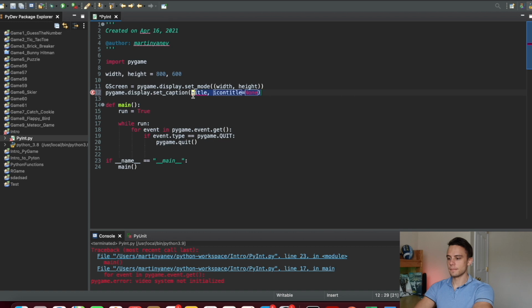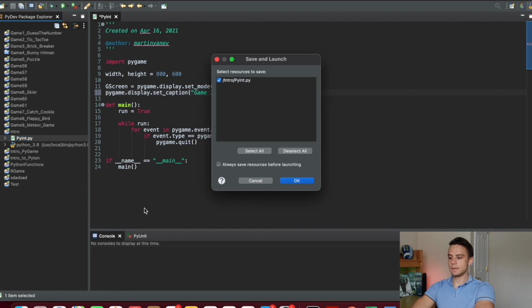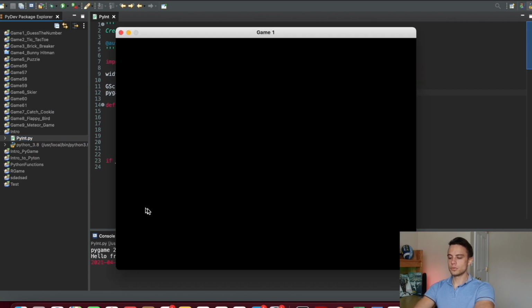Okay, and this is very simple. So here in the brackets you simply write the name of your window. If I want my window to be called game1, then I can write it. And now if I run this game here, you see that the name of our window is now game1.